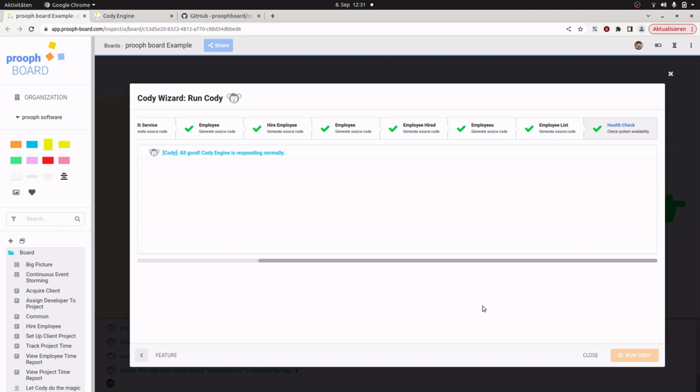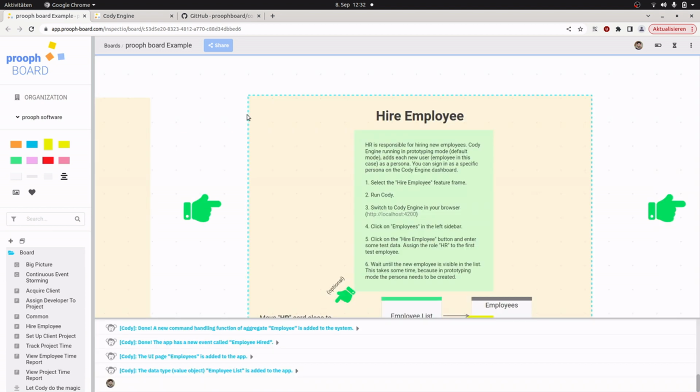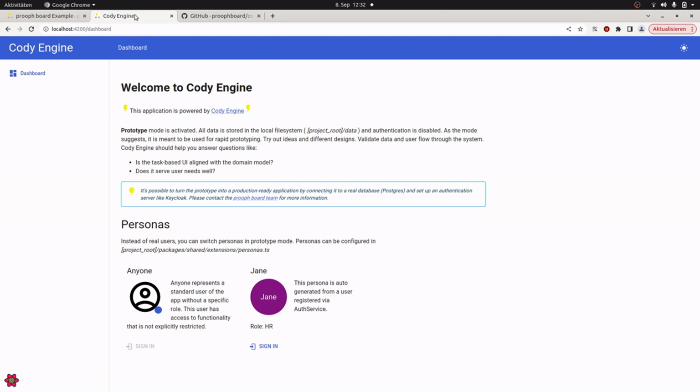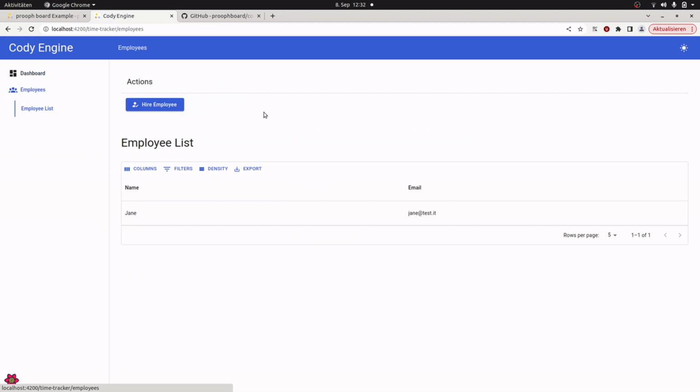I will skip the code generation steps for the rest of the video so that you don't have to wait for it. Now the permission system should be activated. We can check it in the Cody engine. The employees link in the sidebar is gone. When we sign in as Jane again, then it appears in the sidebar and we can access it.